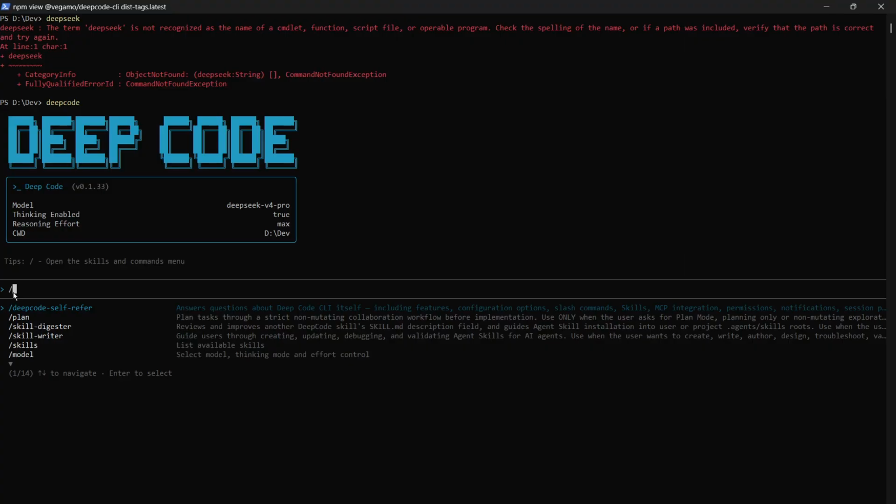What this basically does is that it answers questions about the Deep Code CLI itself. So it is basically a product skill which is embedded into the CLI itself, so that it knows or answers questions about itself. This includes features, configuration options, slash commands, skills, MCP integration, permissions, notifications, sessions, and more.